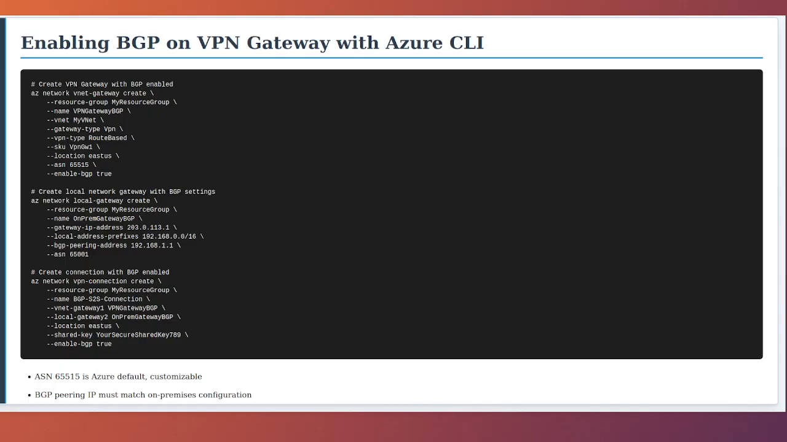You can verify BGP status using the az network vnet-gateway list-bgp-peer-status command, which shows the BGP peer state, routes received, and routes advertised. A successful configuration shows the peer in established state with routes being exchanged.